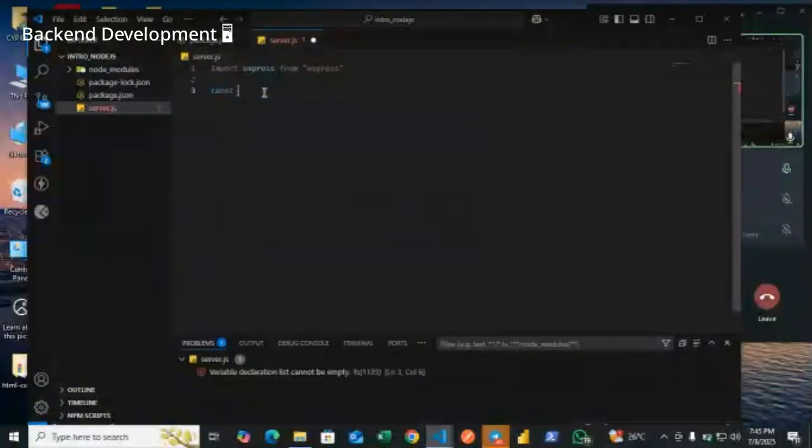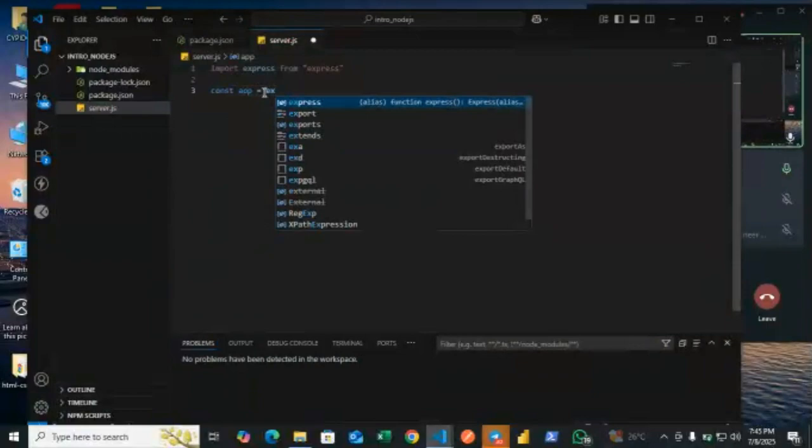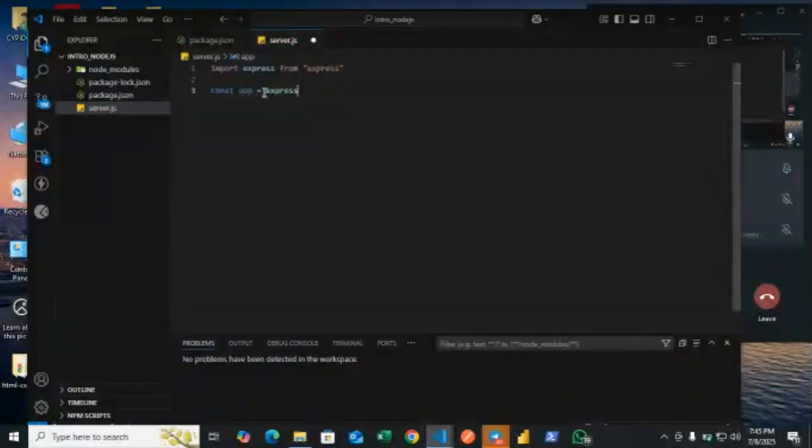by saying const app equals to express, by calling in the Express function. This is how we initialize the Express function or configure it in our application.